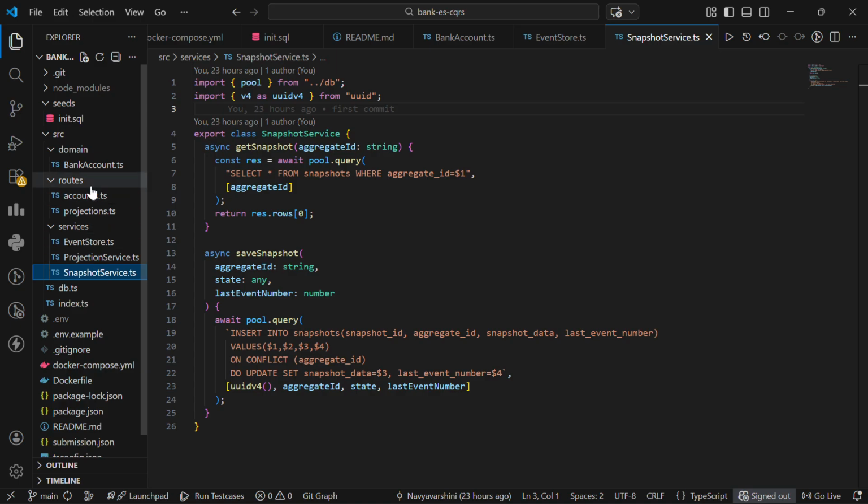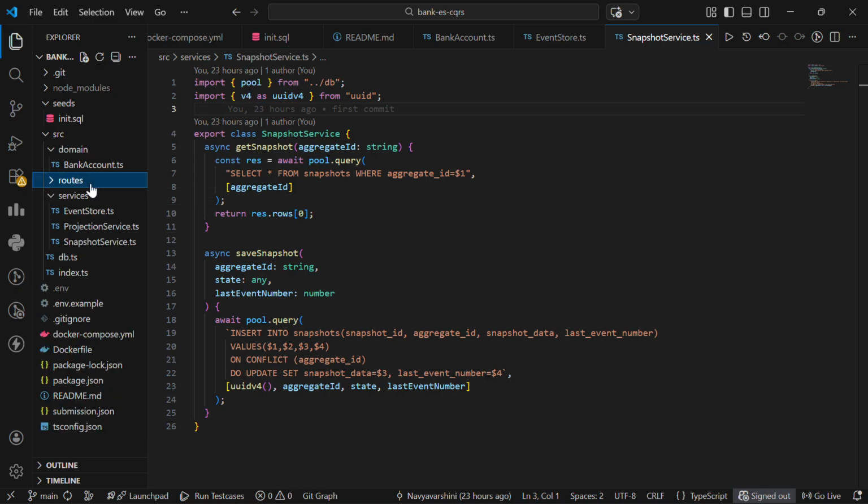And in routes, I implemented all required endpoints like POST /api/accounts, POST deposit, POST withdraw, POST close, GET account by ID, GET events, GET balance at a time, GET transactions, POST projections rebuild, and GET projection status.